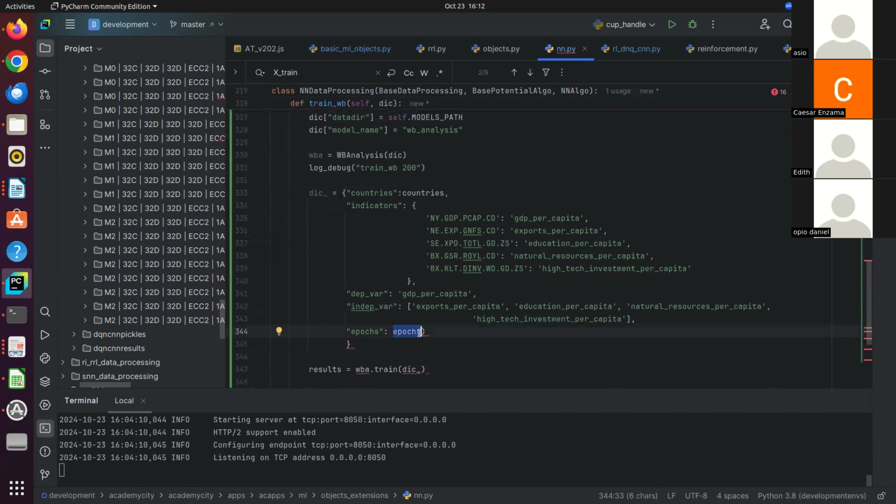What happened here? I should not have this one. All right, so I'm transferring which country I want and which epochs I want, which is how many when you train the model, but I'm not there yet.